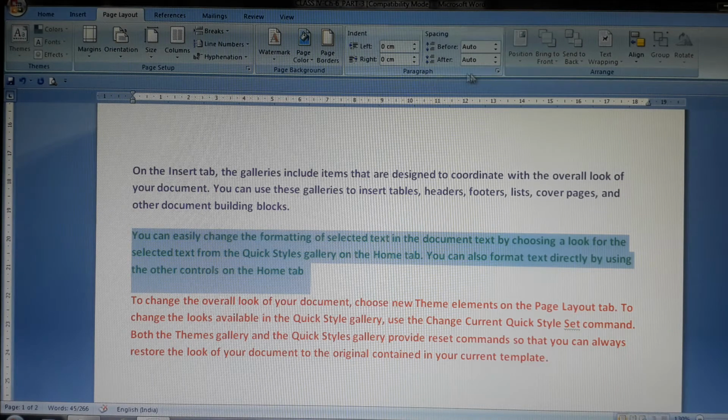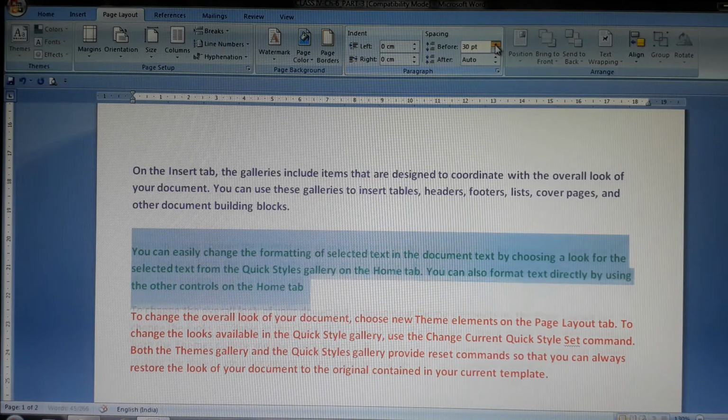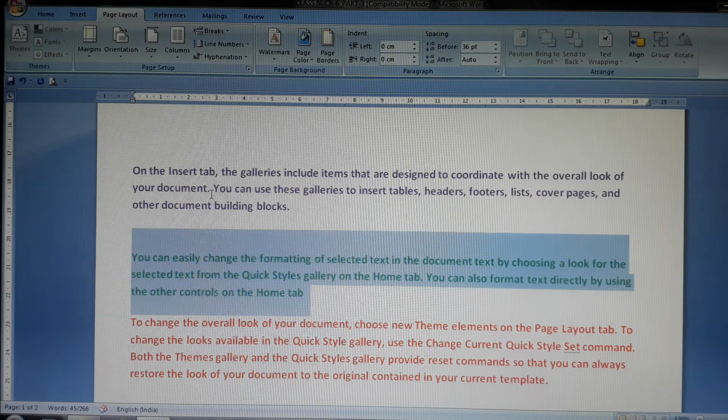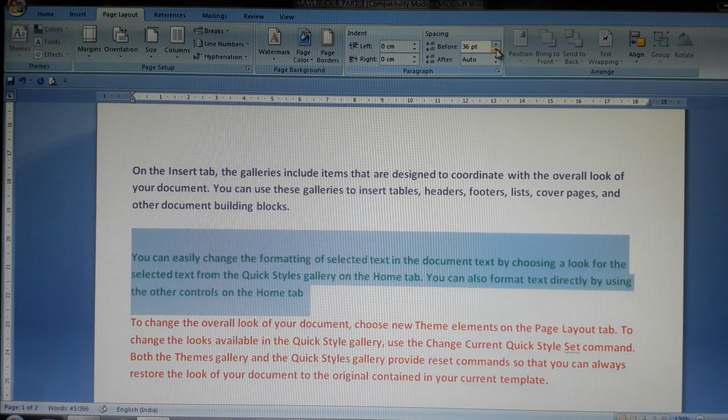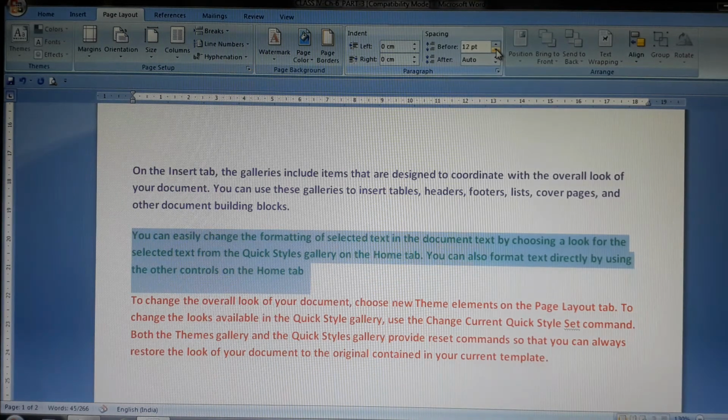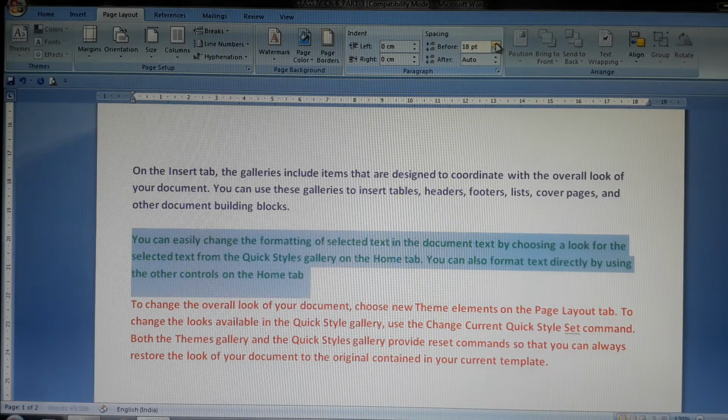Now in the paragraph group you will see the spacing button. This is before and another is after. So if you want to increase the space before the selected paragraph, you can click on this arrow. So you can see that the space between the first and second paragraph has increased, and if you want to decrease it, you can click the down arrow, so the space between the paragraphs gets decreased.